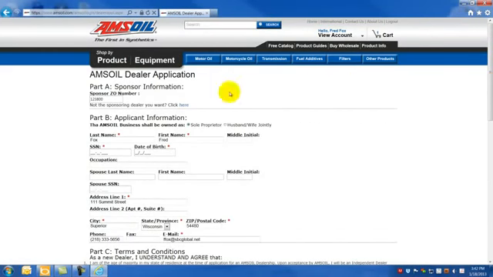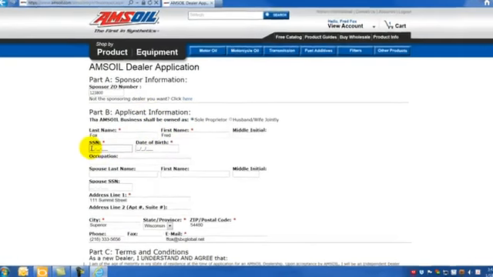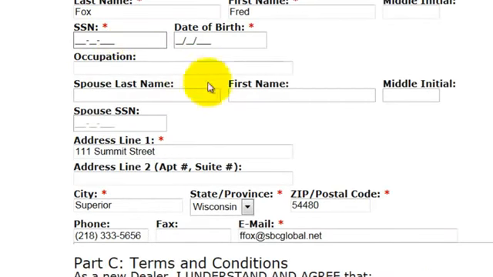Okay, the next page has the sponsor information, the name. If you've coached them properly, you've indicated that they are going to have to produce their Social Security number. So they need to put in the Social Security number at this time. And also their date of birth.